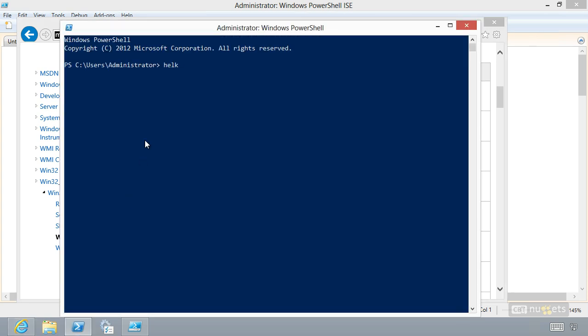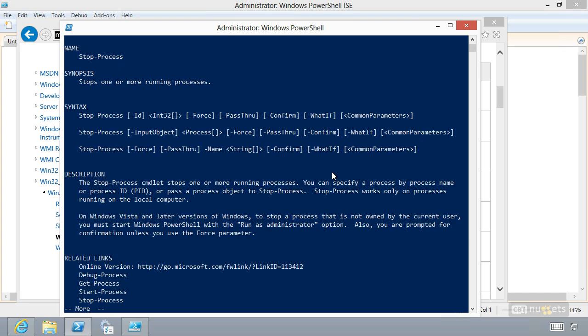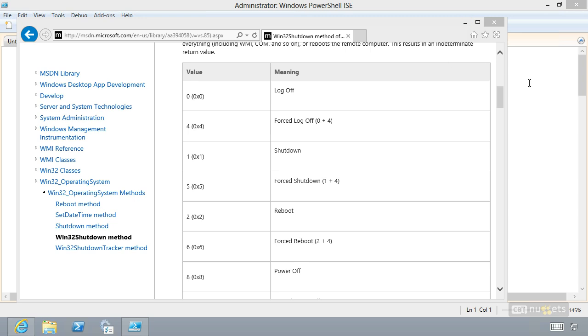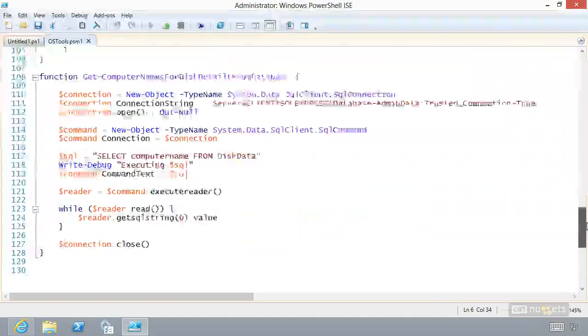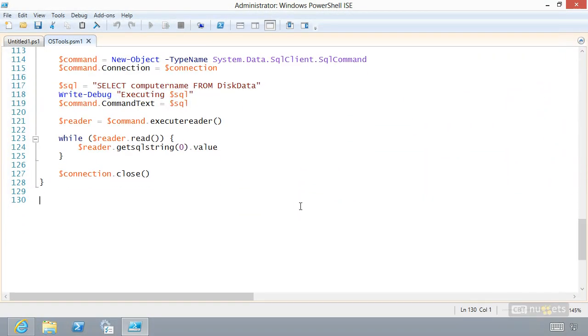Look at the help for something like Stop-Process. I'll use the alias kill. -WhatIf and -Confirm. These parameters are there on most commands that attempt to modify the system state. So we should play along. We should be consistent with the rest of the shell, right? So here we go. Function Set-ComputerState.